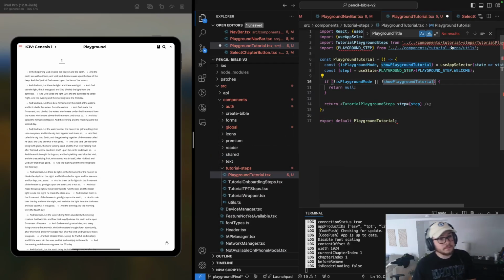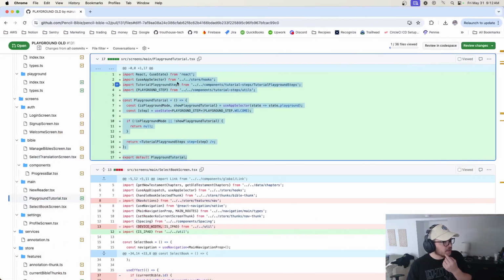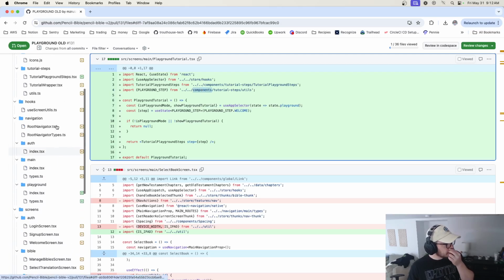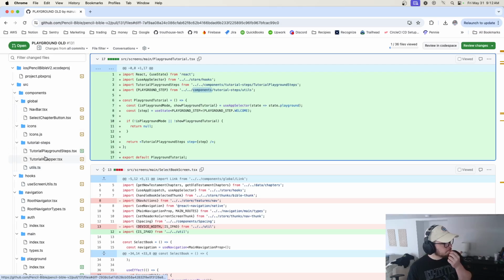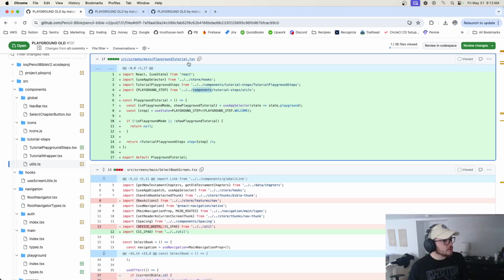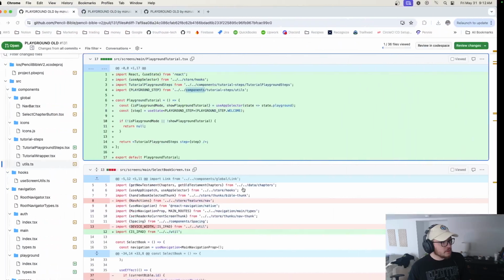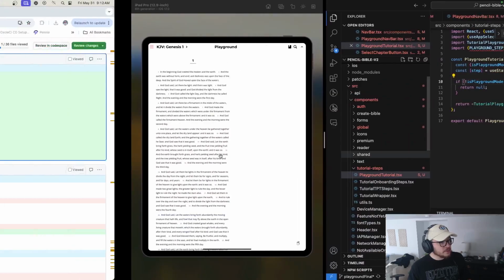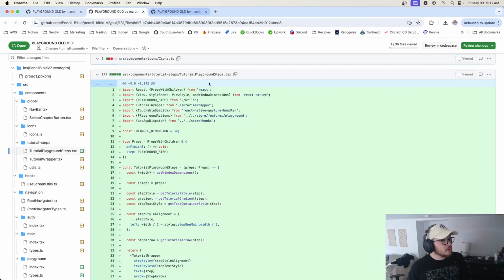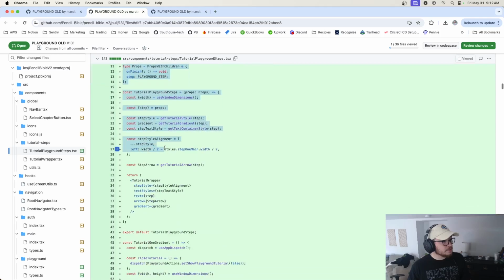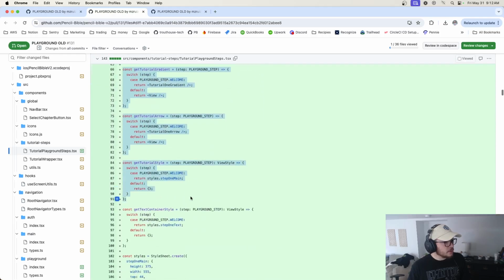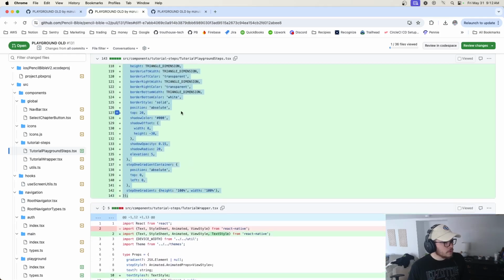Okay. That means we're going to have to bring over components. Tutorial steps. Boom. We're probably going to need this as well. Boom, boom. So we just need this whole, maybe not the whole, I don't know. We have tutorial steps. We have tutorial playground steps, which is what we need. And we'll go over this in a second.